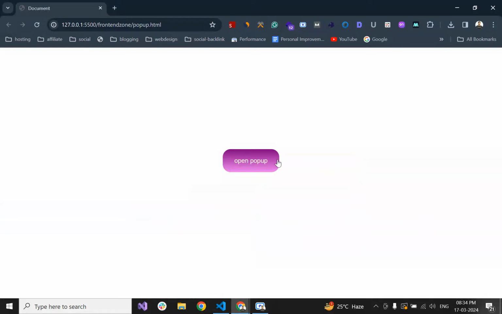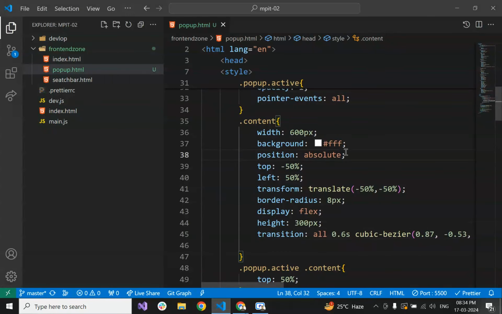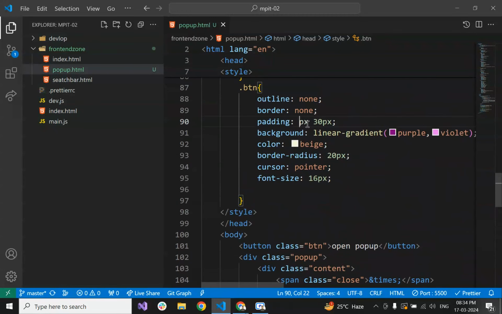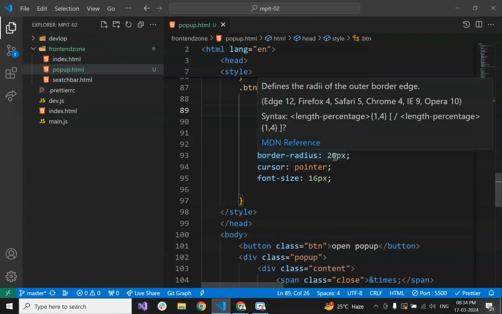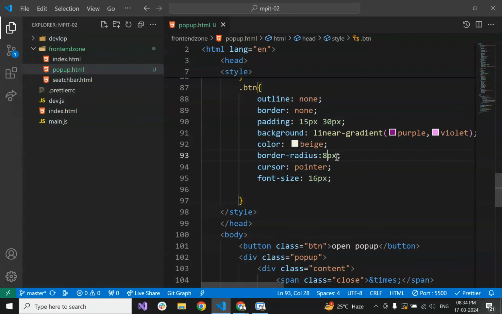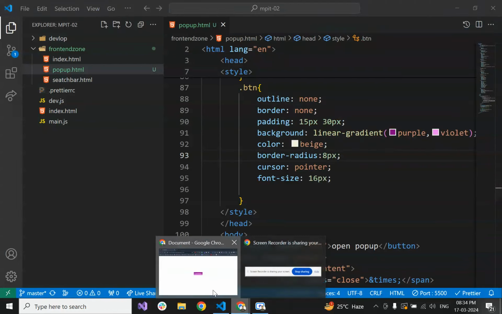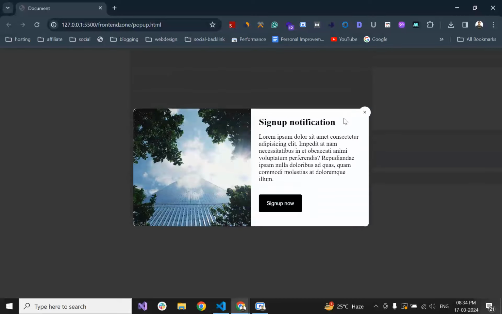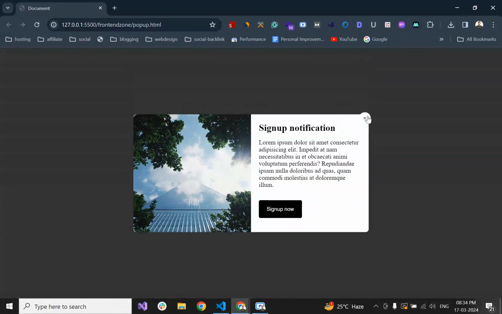Let's reduce its border radius because it's not looking good. Let's give it a value of 50 pixel, and instead of 18, border radius 8 pixel. Now it's looking good. So our pop-up is completed now.